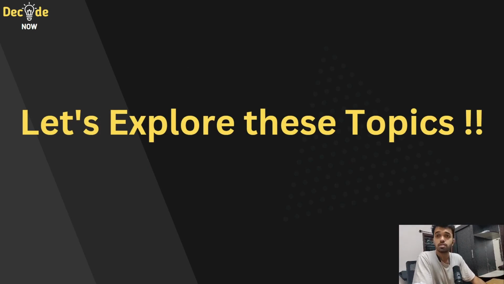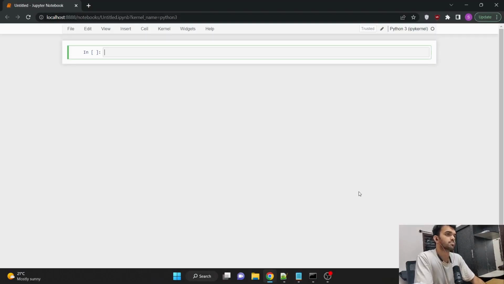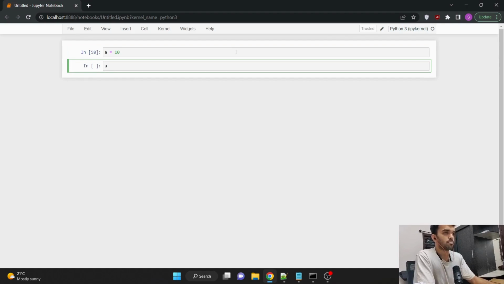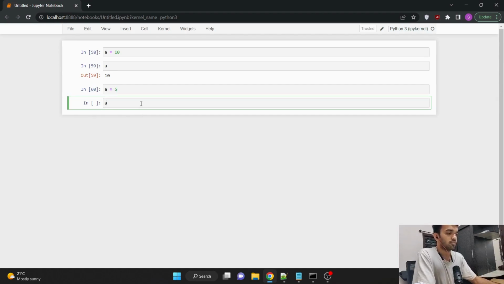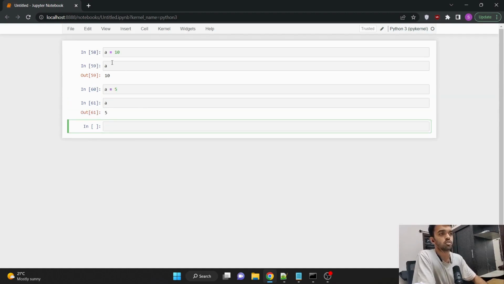So these are all the topics. Let's explore these topics in Jupyter Notebook. So how can we assign values? Suppose I want to say a equals 10, and if we print out a, it's 10. So now this particular integer 10 is assigned to this variable name a. And we can also change this value from a equals 10 to 5, and if I say a, it says now the value is changed to 5 from 10.